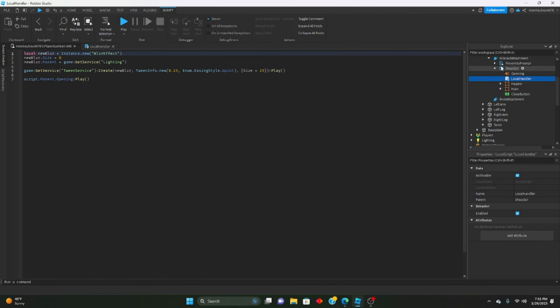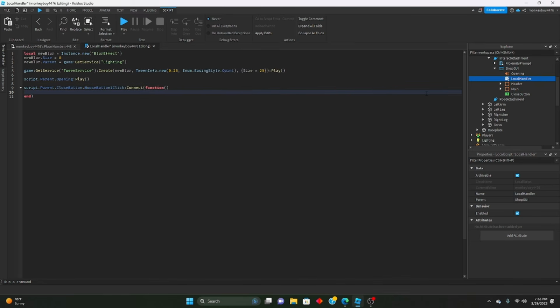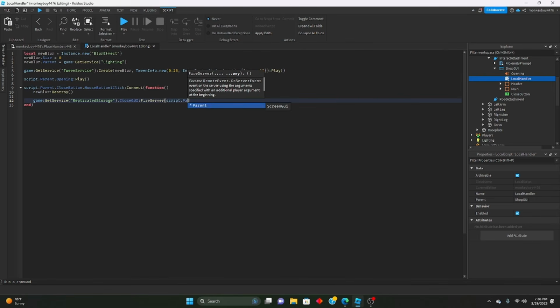Go back inside of the local handler inside of the shop GUI, and we're going to say script dot parent dot close button dot mouse button one click connect function, script dot parent destroy, and then we will say game get service replicated storage dot close GUI fire server.